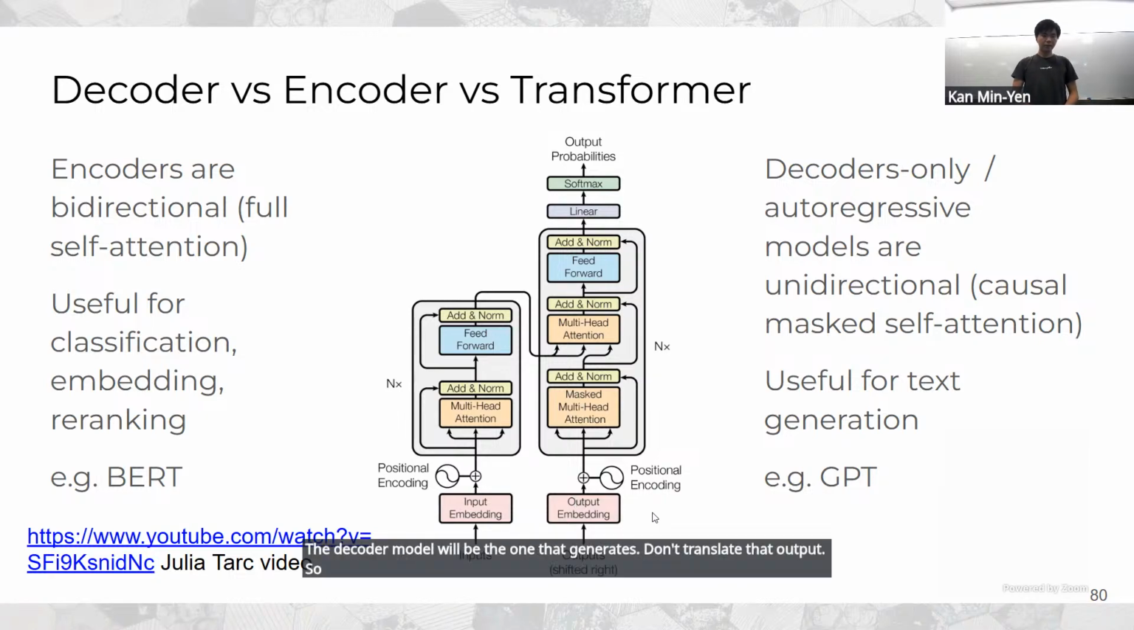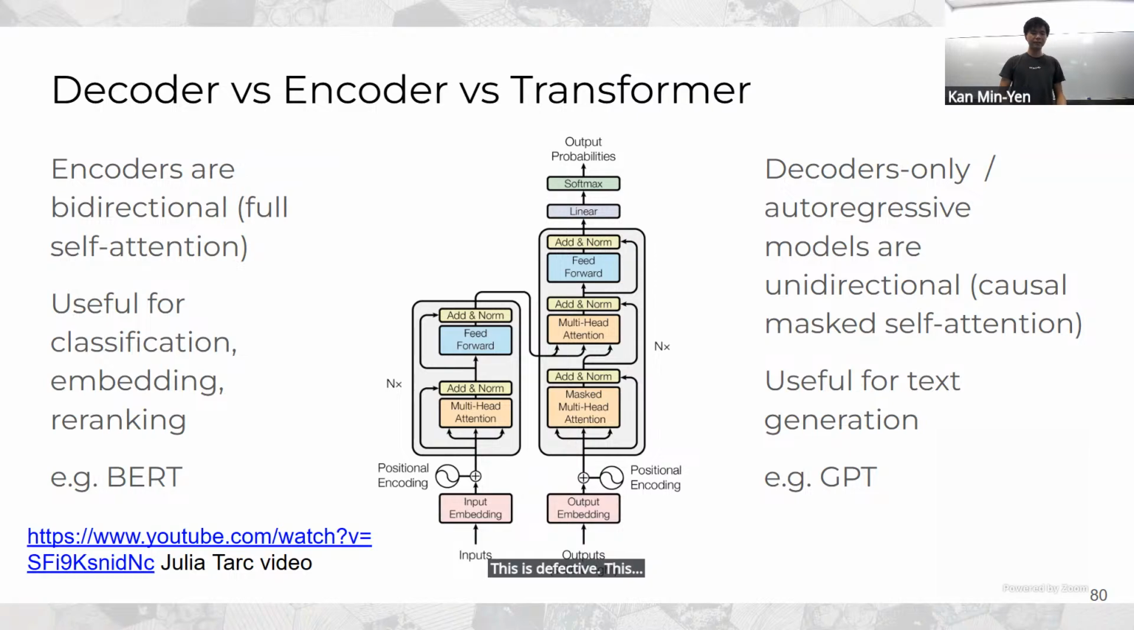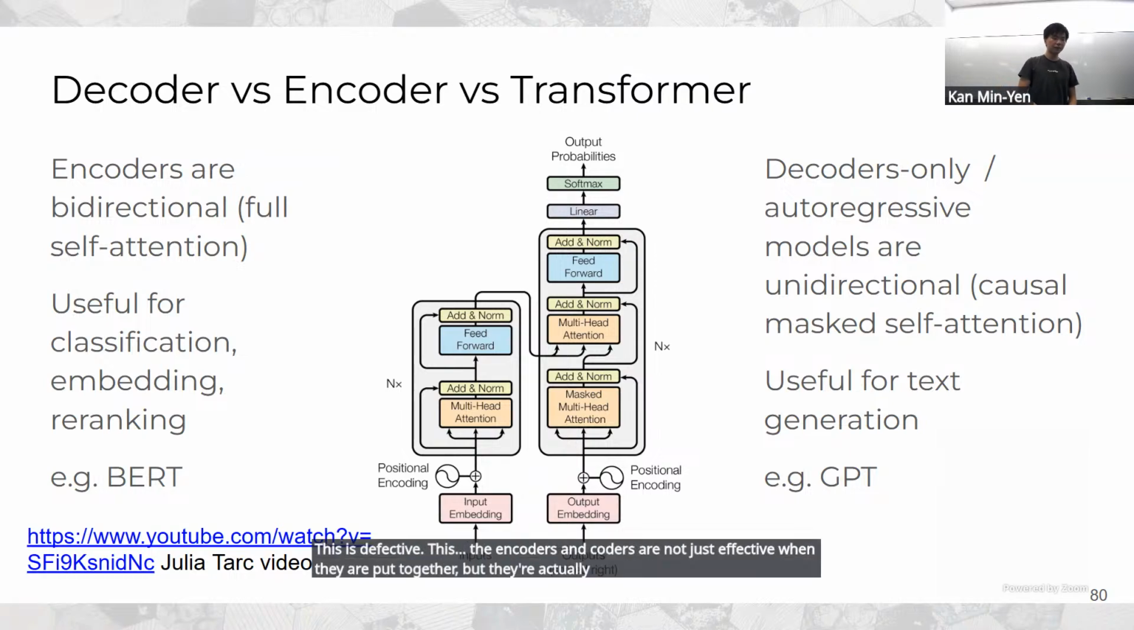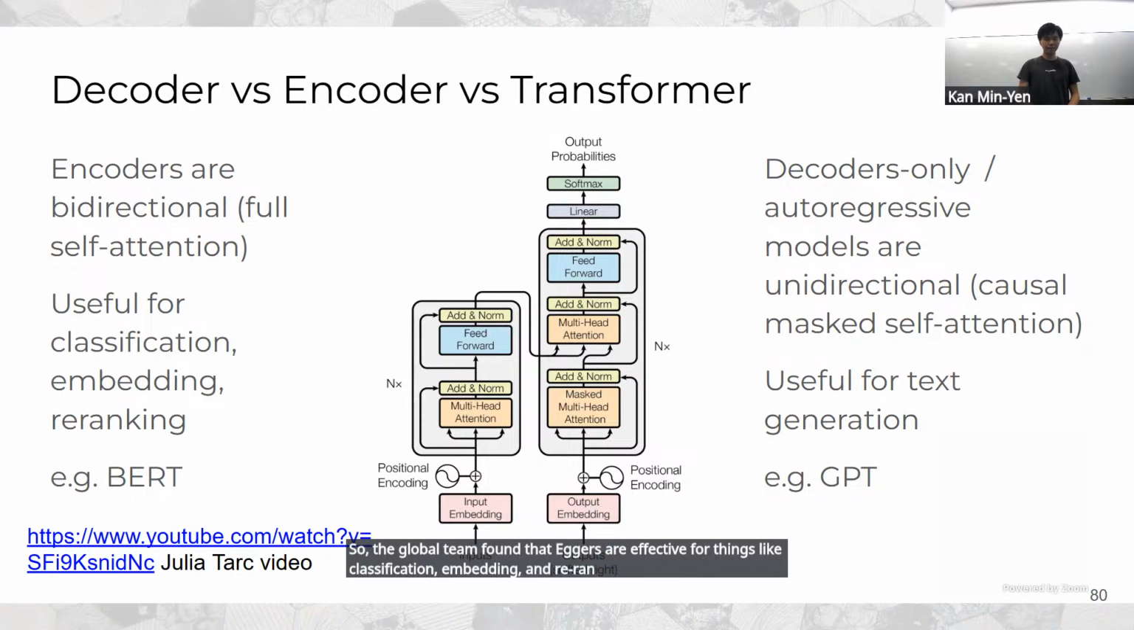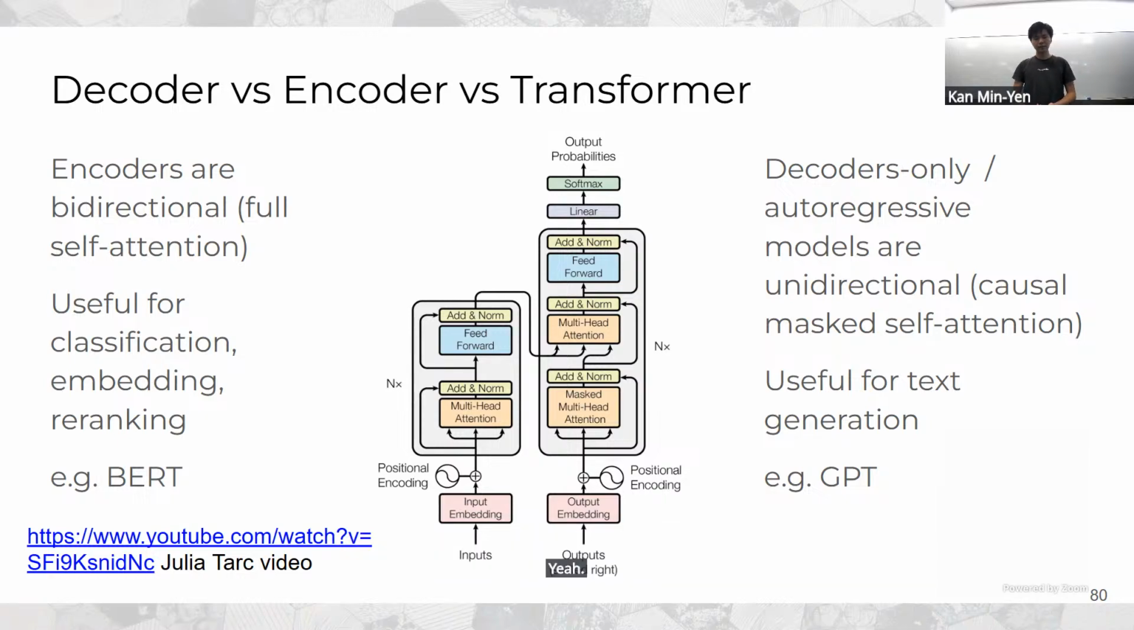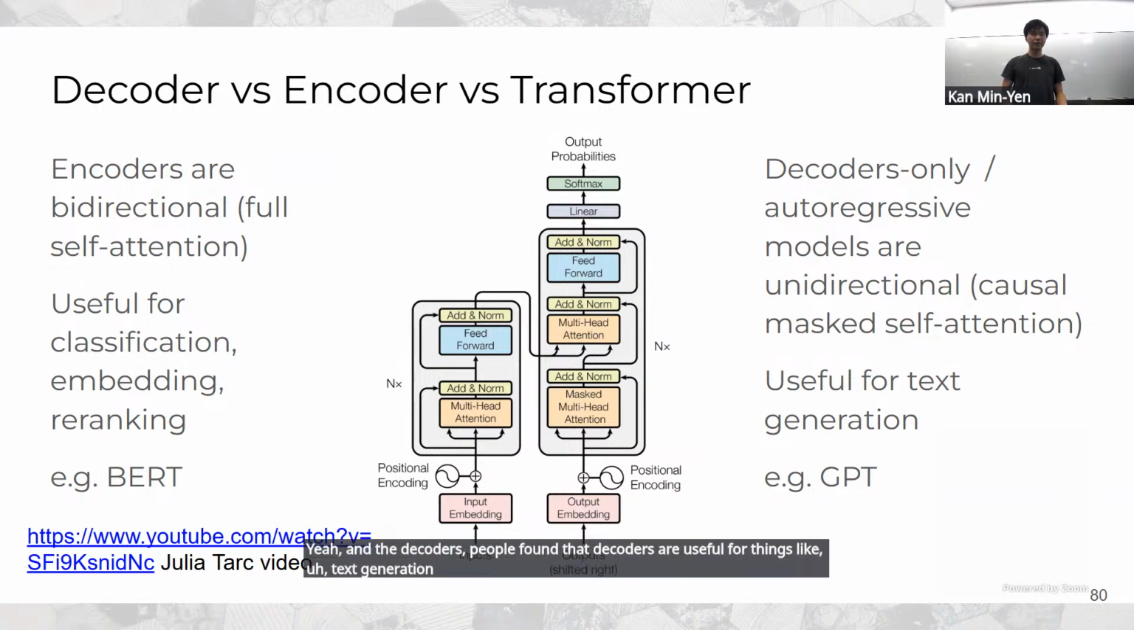So what the community found was that this is effective. The encoders and decoders are not just effective when they're put together, but they're actually effective by themselves as well. So the Google team found that encoders are effective for things like classification, embedding, and re-ranking, and people found that decoders are useful for things like text generation, and that led to ChatGPT.